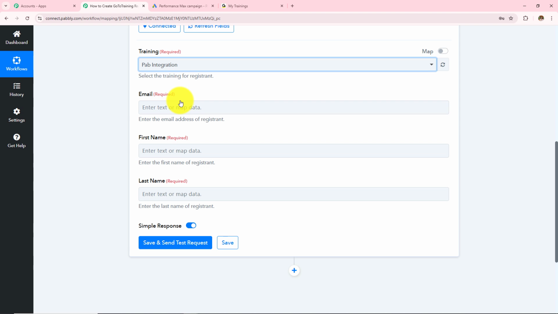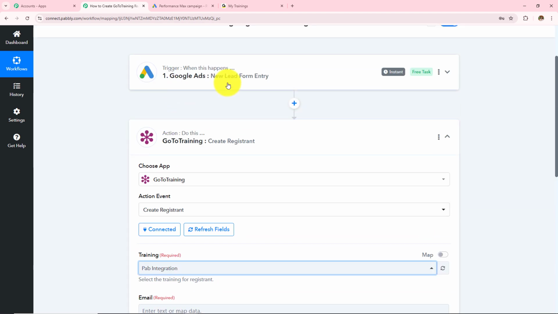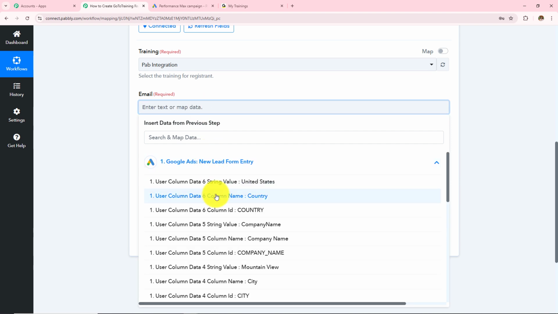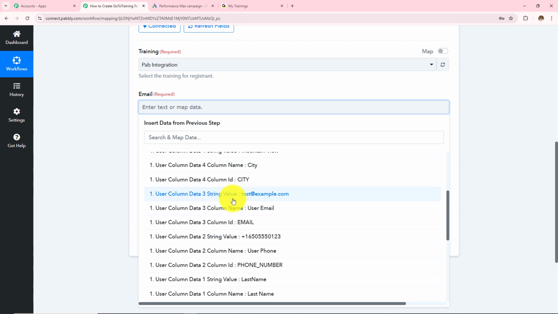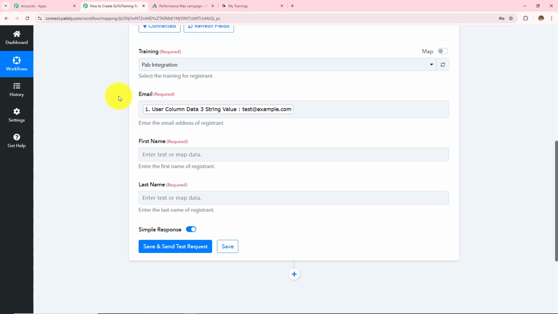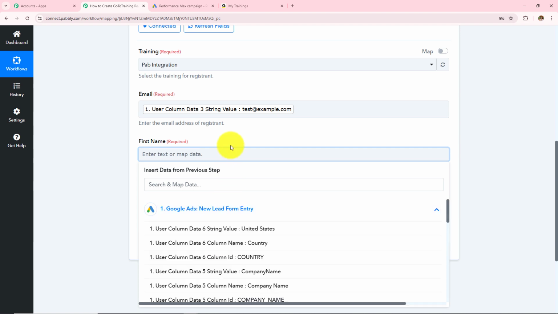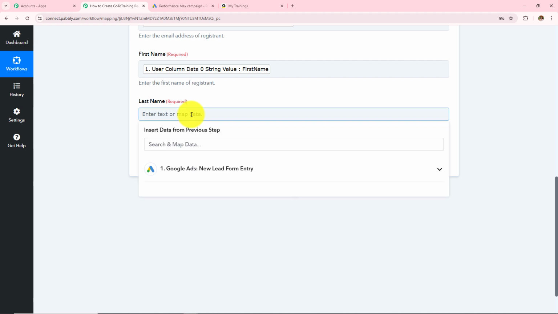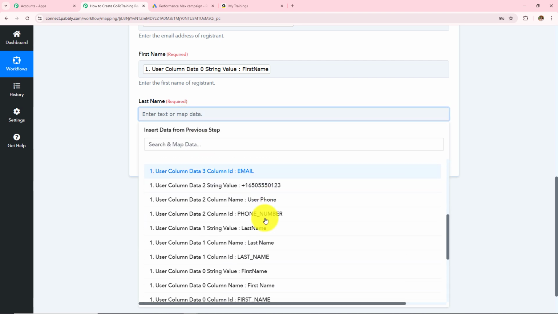I'm not going to enter the email address manually. Instead, I'm going to use a method called mapping, which means I'm going to enter data from my previous response. Now when I click on this email field, I can see this Google Ads, and when I click on this, I can see all the responses that I have received from there. As I need to enter the email address, the one I received in my response was test@example.com, so I will enter this. Now following the same process, I will enter the first name and the last name. The first name is first name that I received in the response, and the last name is the last name that I received in the response.